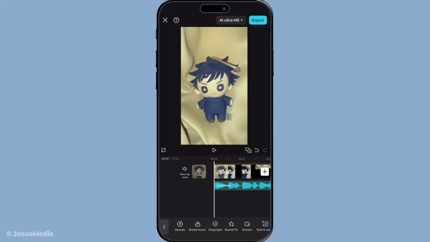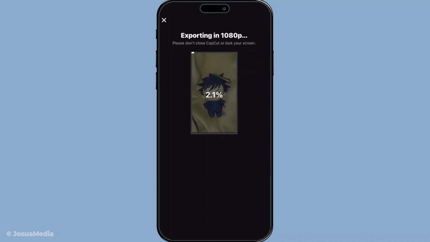After adding the track, you may want to refine its timing or adjust the volume to ensure it doesn't overpower your narration or other audio. Making these adjustments can help maintain balance, clarity, and the overall professionalism of your video.